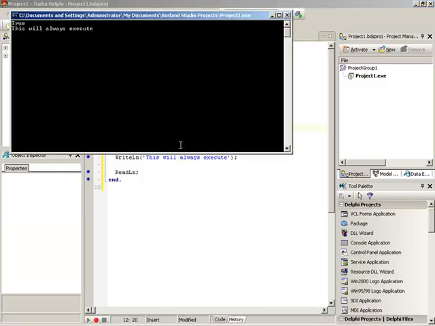Now we can run it. And we get true. This will always execute. Now let's go back and take a look at the code.